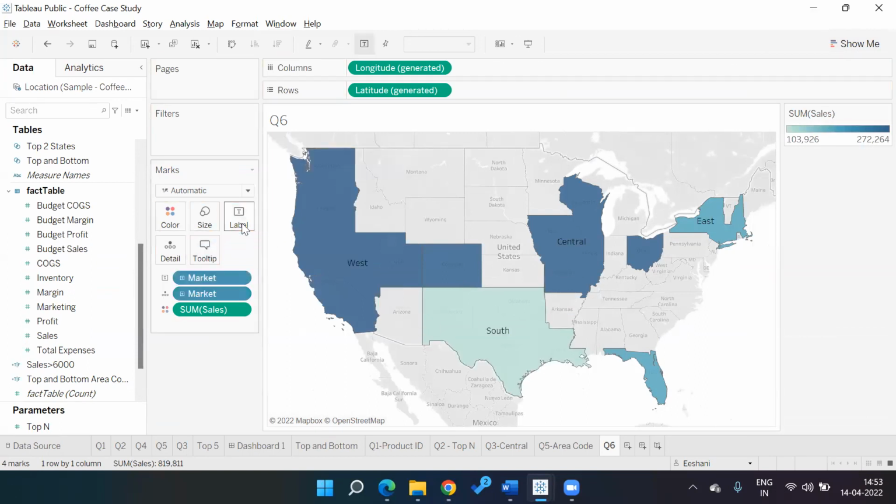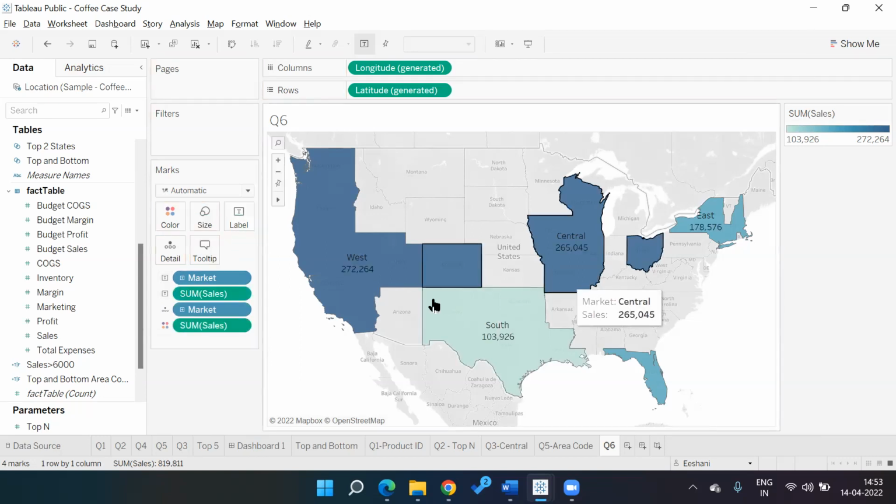West. Which markets are doing well? West. West is doing well. Central is also doing well. South side is what is weak for us. Correct. And these colors are pretty close to each other, right? West and Central. So it would be nice to drop the sales in the label as well to make a distinction, because see 272 versus 265, very close to each other.